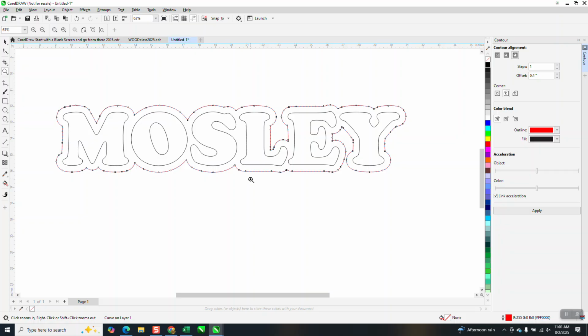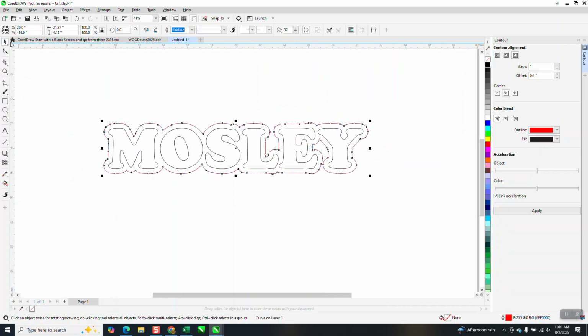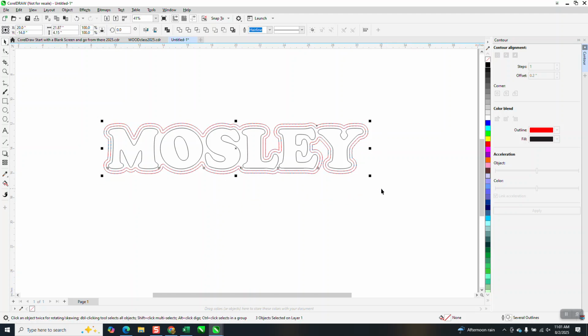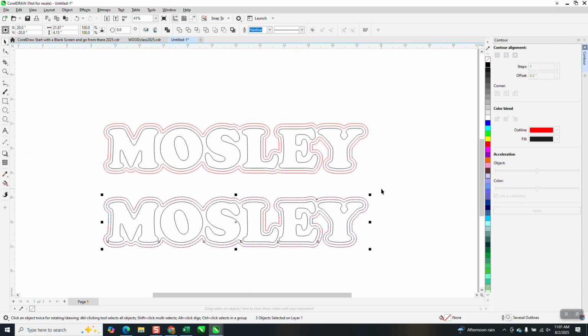Now, a straight font's going to be a little bit different, but if that's too far away, so we contoured 0.4, let's go 0.2 to the inside. And now you have quite a bit less of a contour. If we go to object and break contour apart, let's make a copy of this so we can look at both of them.